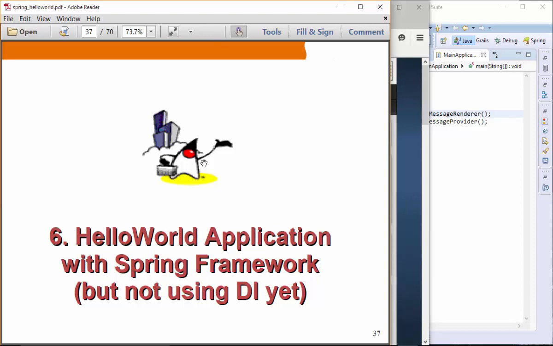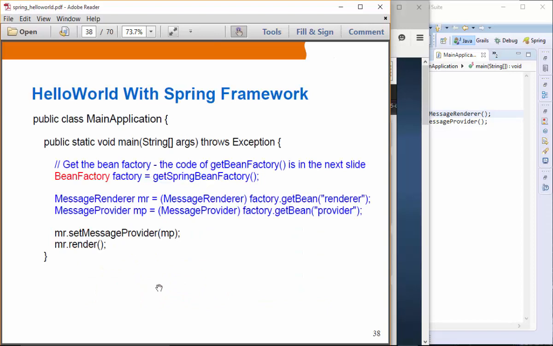Even in this step, we are not using dependency injection yet. We just happen to use the Spring Framework factory class as a library. Here we call the get Spring Bean Factory method. The actual logic of this method is not important, but it returns what is called the BeanFactory object, and then we can call the get bean method of the factory object by providing the name of the renderer and the name of the provider.